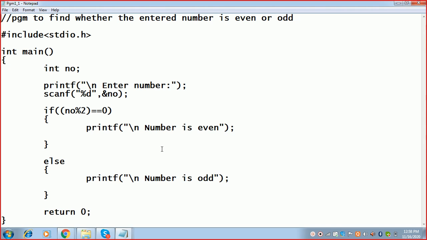So see, if I remove the else block from here, for example, then I will not get an error. But then only when I enter even numbers, I will get the output that the number is even. But if I enter an odd number, because this condition is false, this body will not be executed.